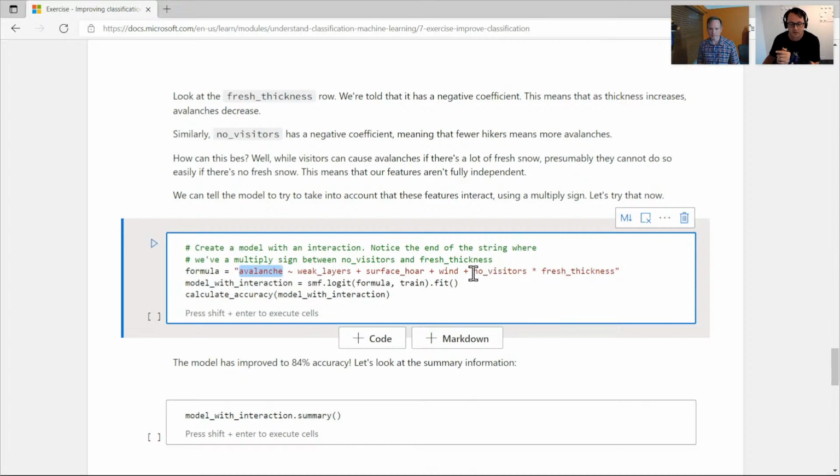This is actually where we're using that composite mechanism. So we're saying the interaction, or the combination of the number of visitors and the fresh thickness, has an impact together, and that's what we're looking for. So we'll call this one model with interaction, using that new formula against the training data set, and then we'll calculate its accuracy. So what were we at before?